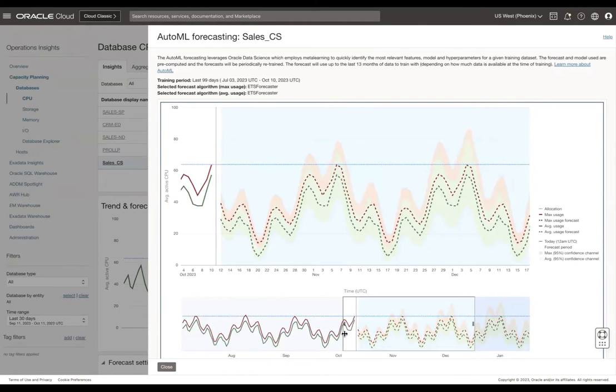You can also use this slider to zoom in and zoom out. You can also examine the 95% confidence channels. These green and brown bands help you better estimate future usage values.